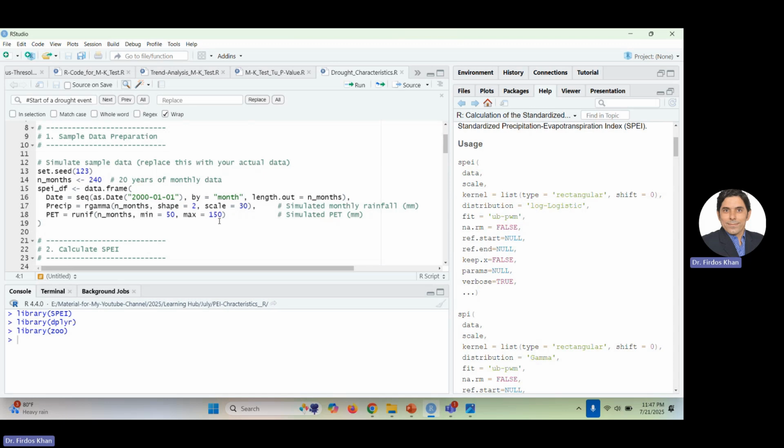Remember that when you are working with your actual data, you need to have precipitation. You read the precipitation from CSV or Excel or any other file. That will be your precipitation data, the precipitation column. And PET you can calculate from temperature using different methods. So that will be replaced. This will be replaced by your actual data, precipitation and PET. So that's about data.